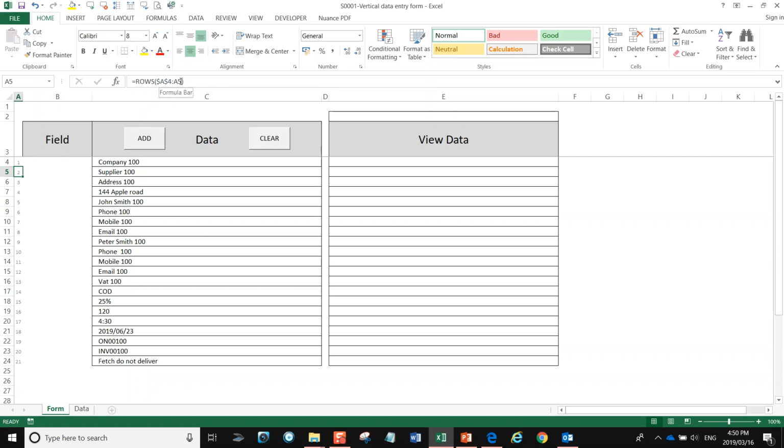How many rows are there from 4 to 5? There's 2. Let's drop down 1. How many rows is there from 4 to 10? There's 7. So this is how the numbering system works, and that's why you have to lock it there, so that when you drag it down, the numbers are 100%.